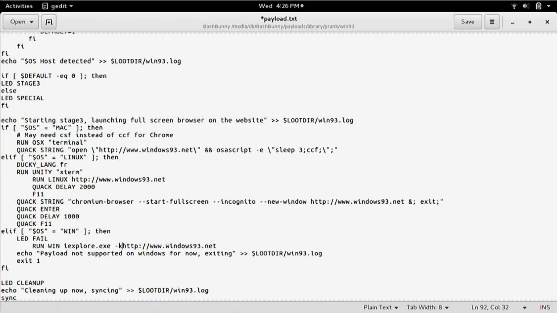iexplore.exe -k, you would have to put this in quotes, of course, and then perhaps, I don't know if you have to escape the forward slashes. I don't think so. But anyway, we'll find out when we try to run it. All Windows machines have iexplore.exe on them, unfortunately, but it has a -k option for kiosk, which does your full screen for you. That's funny. So I'm just saying, hey, there you go. And then the last bit is to just clean up and sync the logs.